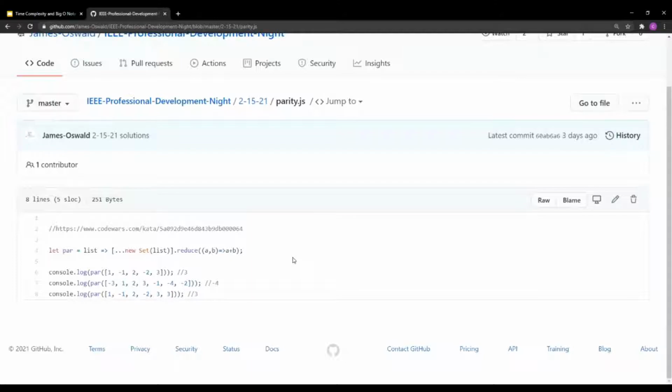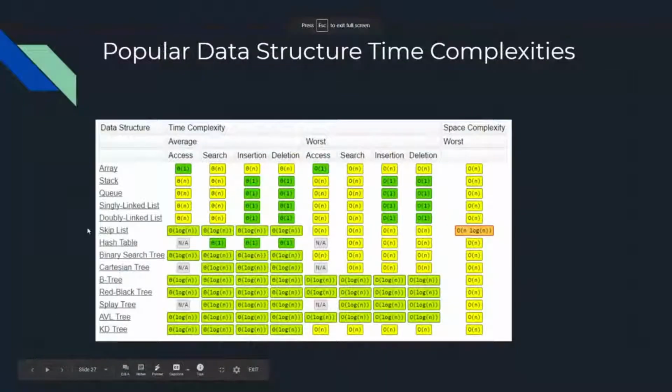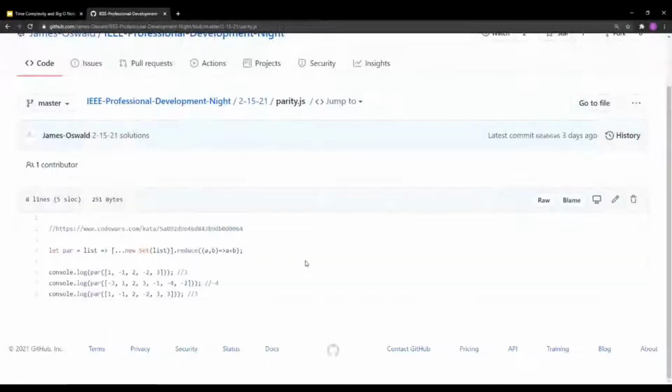Isn't set similar to a hashtable? Probably linear. Let's see, in our popular data structures, is it on this list? It's not going to be in there. I think adding elements to a set is constant time. But what about constructing a set from an array?